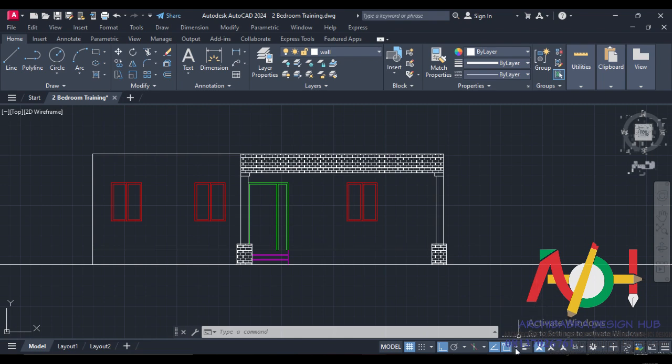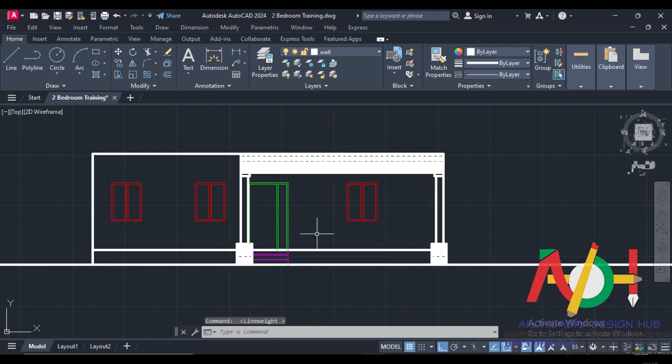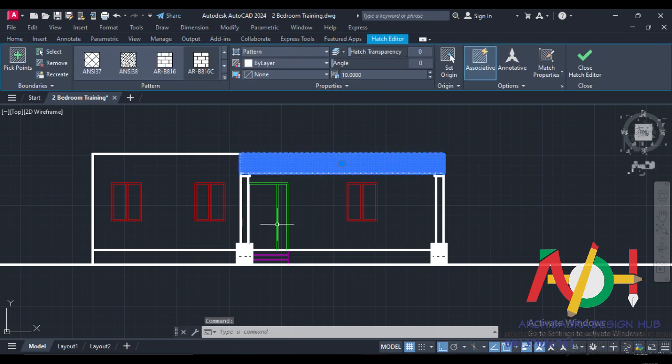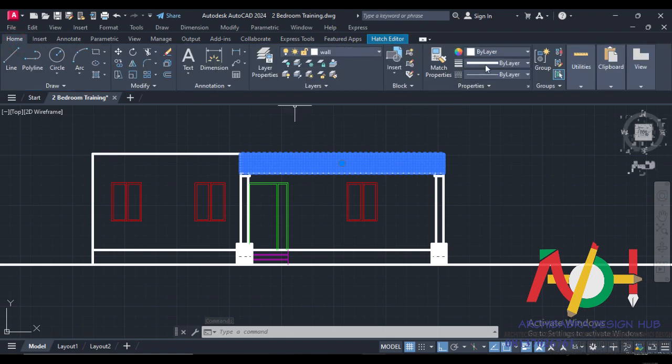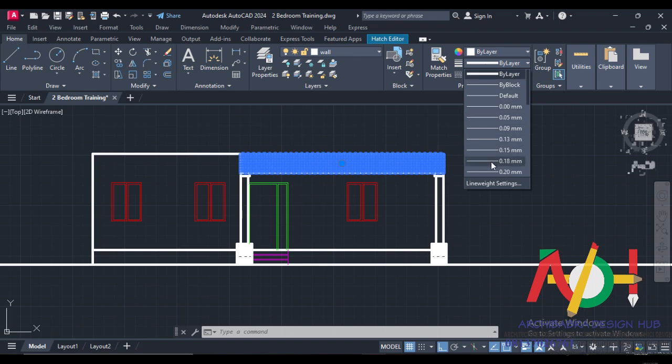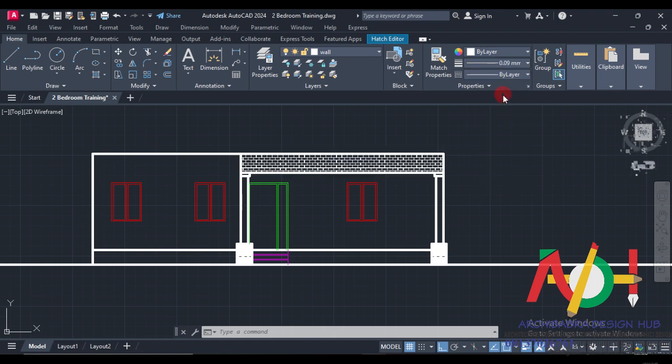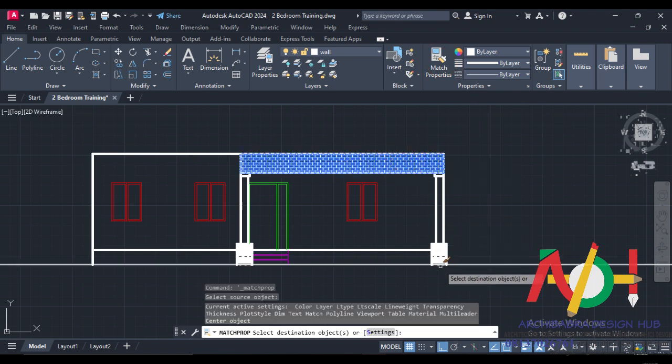Let me check the thickness of this job. Now you can see everything is looking too thick. So what I'm going to do now, especially for the arch, is select the arch. I'll go back home and then change the thickness of this arch. Because it's too thick, I'm going to use 0.09. Then I'm going to match property, select this and apply it here.